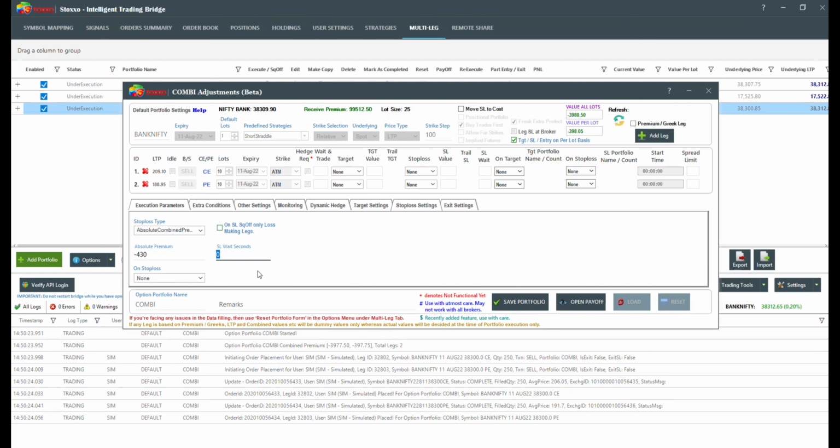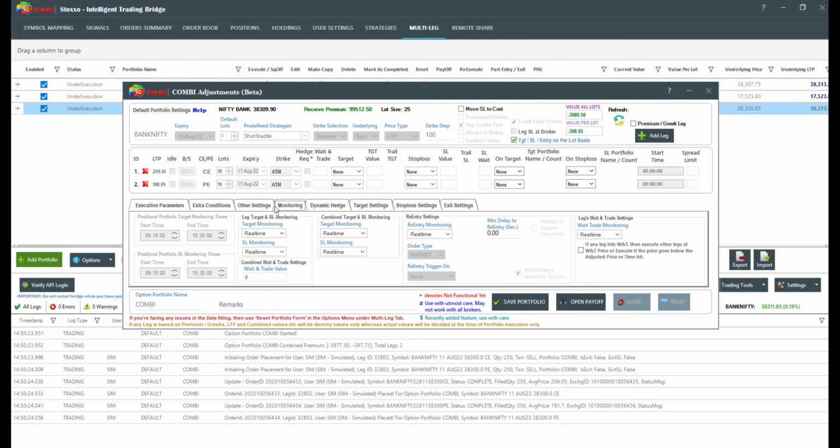Now SL wait seconds: your 430 is hit, but still you want to wait for 2 seconds or 5 seconds, in case it's breaching or it was just a wick-based movement. You can define the seconds value here. Not just that, in case you want your combined target and SL monitoring to be real time, you will come to the monitoring area, and combined target and SL monitoring can be on real time or on candle close basis. That is again entirely your choice. You can select minute close and define 5 minutes, 10 minutes, 7 minutes, whatever you want.